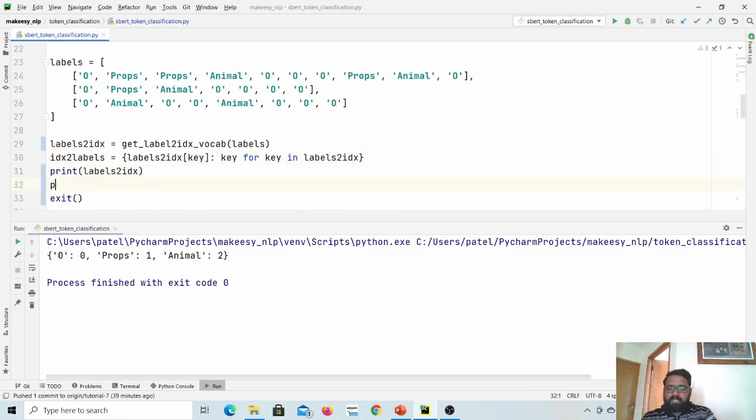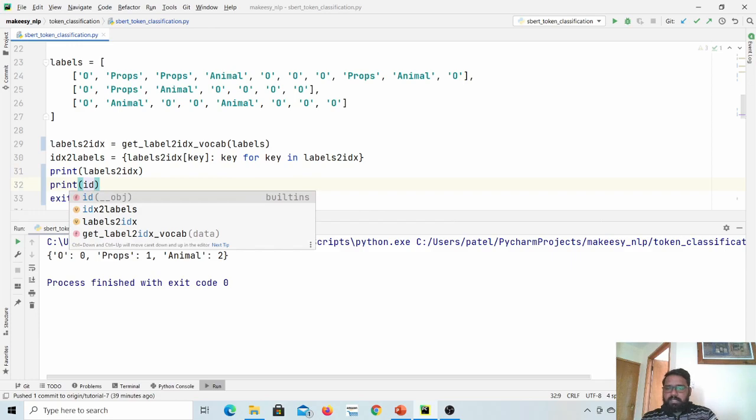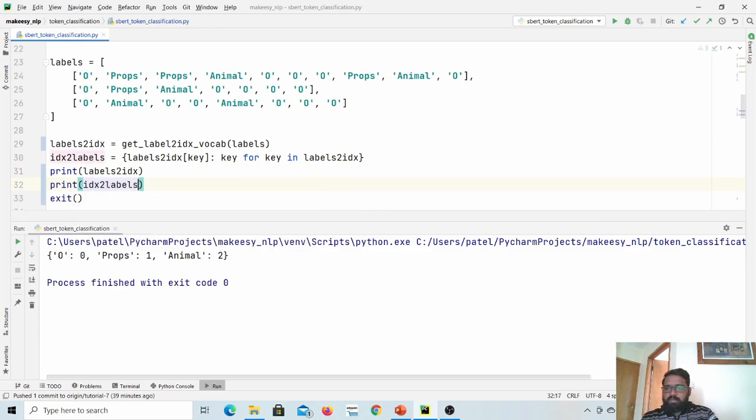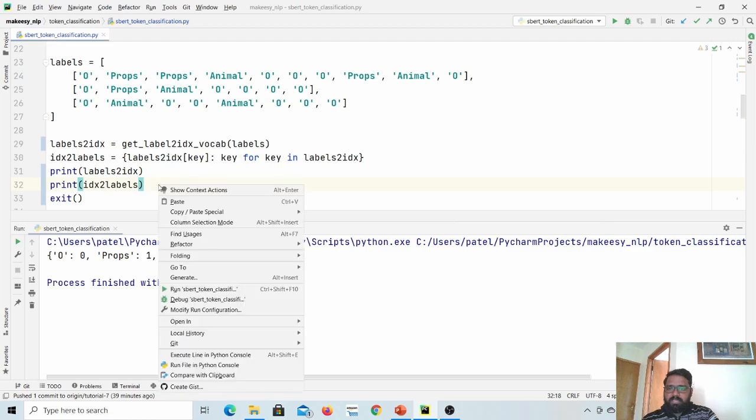So we can print and see it, print idx_to_label. Okay, so let us run and see it.